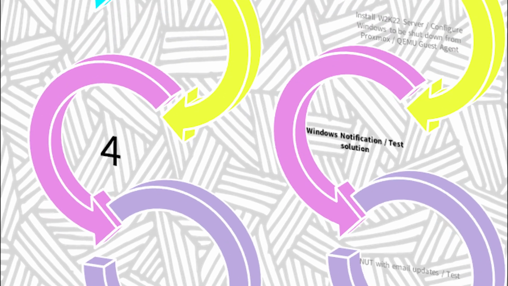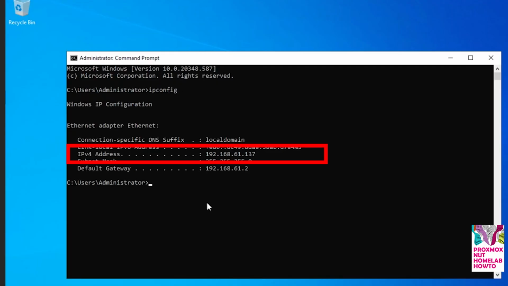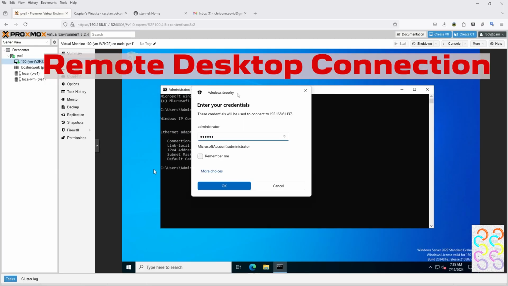In the fourth step of our how-to, we're now going to do in Windows what we did in Debian. That is, when Windows starts and stops, we get an email notification. We're going to use the same Gmail SMTP, go into a command prompt, run ipconfig, and I'm just taking note of this machine to connect.